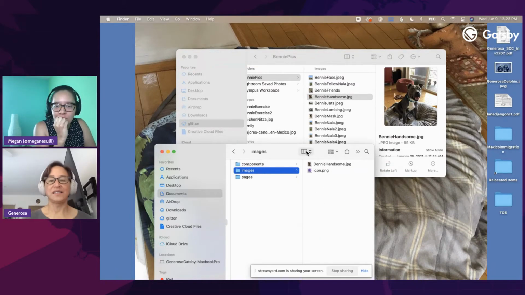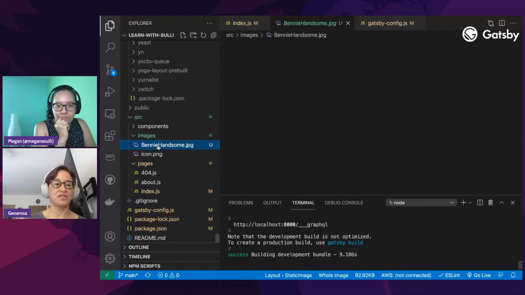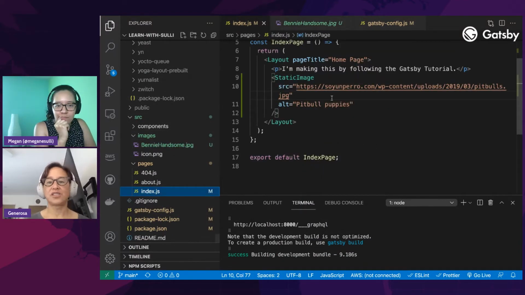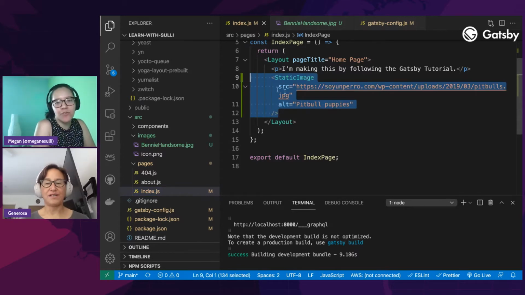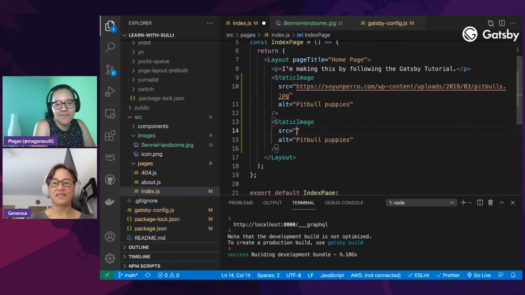All right. So I copied my Benny Hansen file there. So it should appear now in my VS Code, as you can see here. So it's there. So let's change this URL. Or do we want to add another one? What do you think? Yeah, let's add another one. Why not have multiple dogs? We have an example of both. Yeah, I like it.